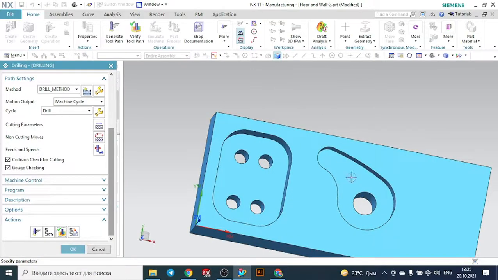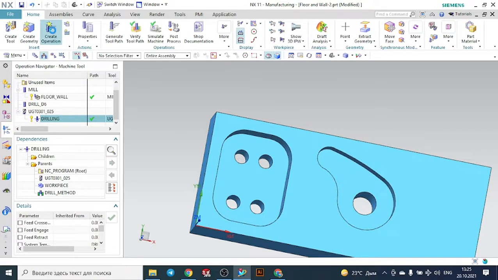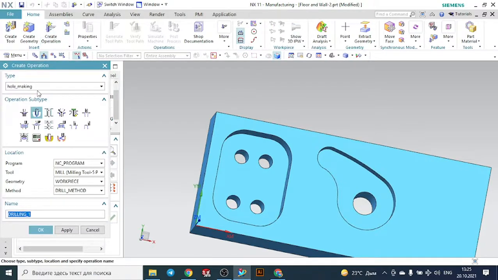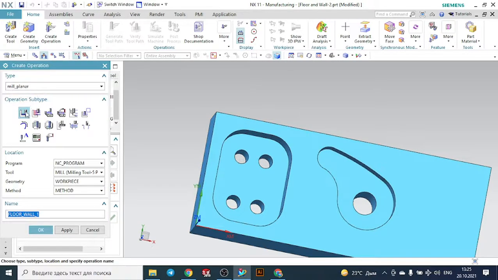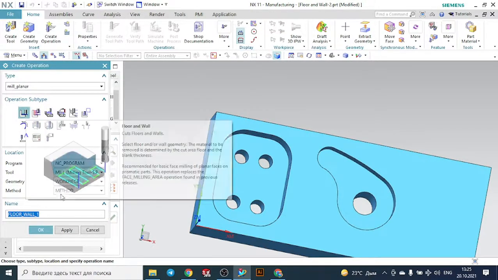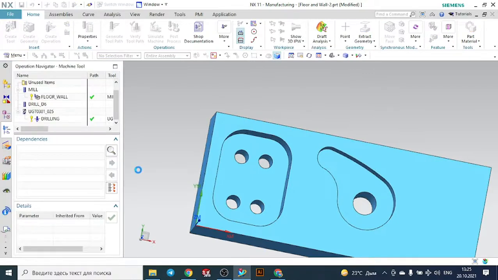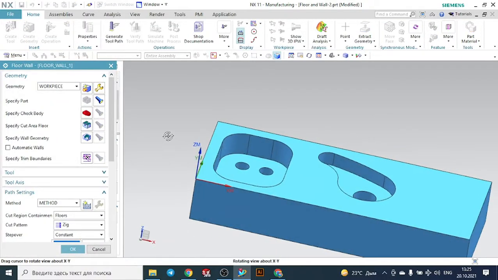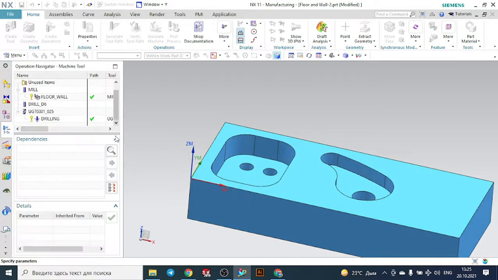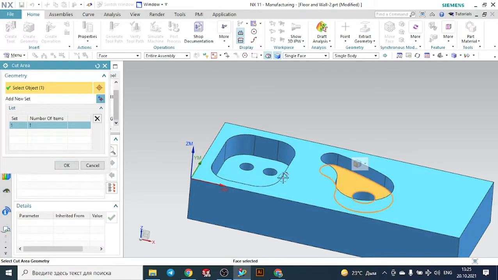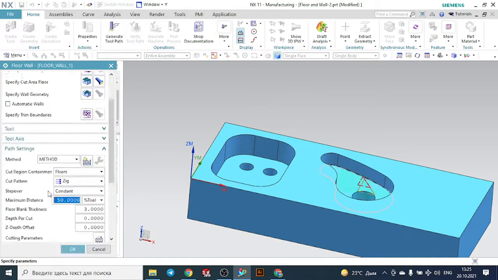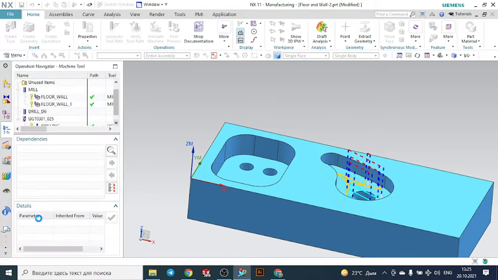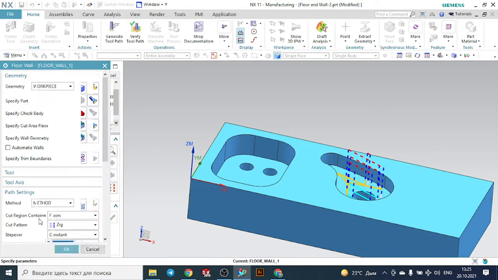Now we will make the same operation to this pocket. For the beginning we will use the operation, here change to the tab planar mill, and select the floor and wall, and here select as a cut area this one, press OK. At the beginning let's generate it so it works.